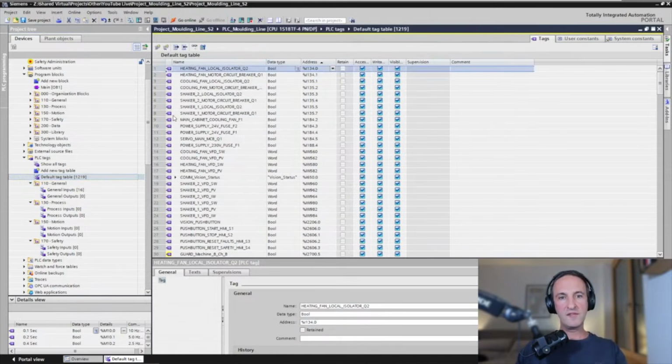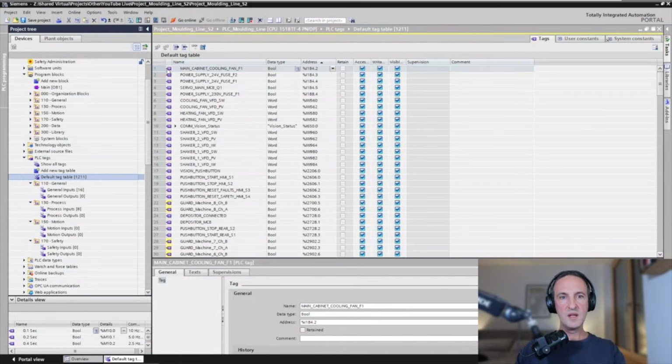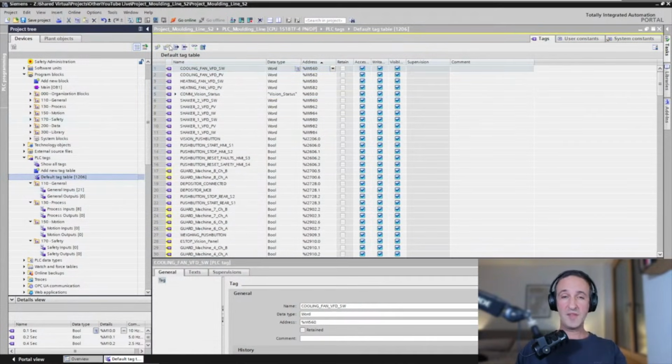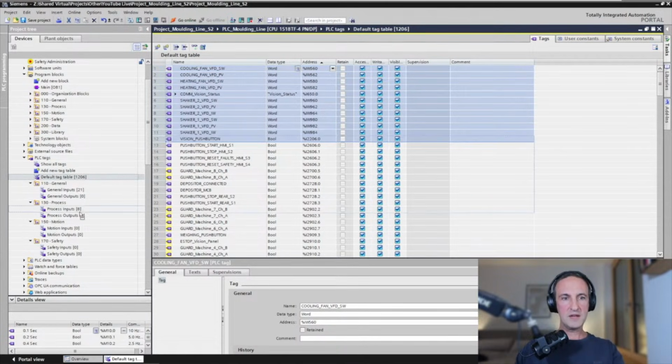Heating fan, cooling fan, shaker, those are all process inputs, so they go right here. Main cabinet power supply, servo power supply, those are general inputs. They apply to the application as a whole, they're not process specific. Cooling fan, heater, vision status, shakers, vision push button, that's all process.